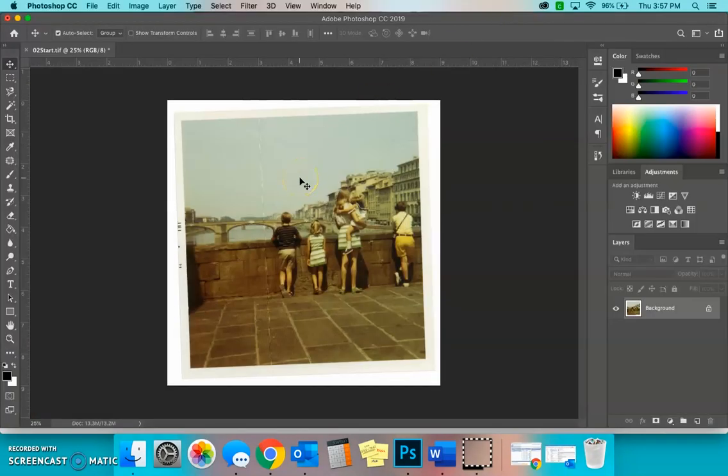So we are going to retouch or fix this image. How much retouching you do to an image depends totally on the picture itself. For example, this one needs to be straightened out because it was scanned in from an old photo. It's also got a crease right down the middle.